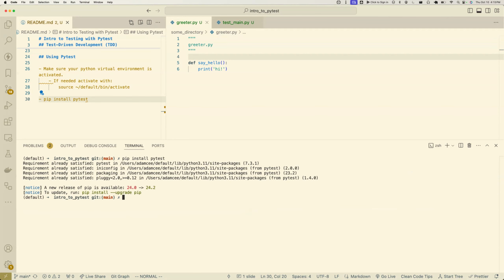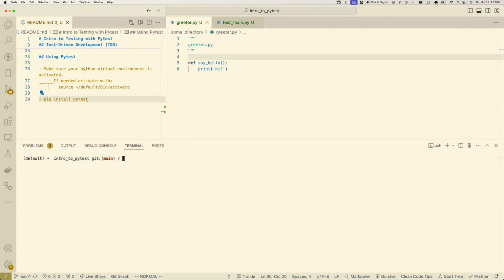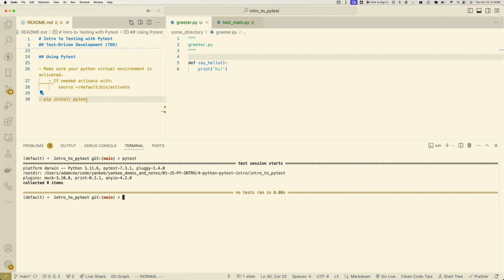So it's already been installed for me. It is installed actually inside that default directory, but because my virtual environment is activated, when I run my Python code, it knows to go find it there. And I can go ahead and write Pytest. It doesn't do much. As you can see, we haven't written any tests yet, but that shows me that it works. So let's write a little code. Let's just test that Pytest works.